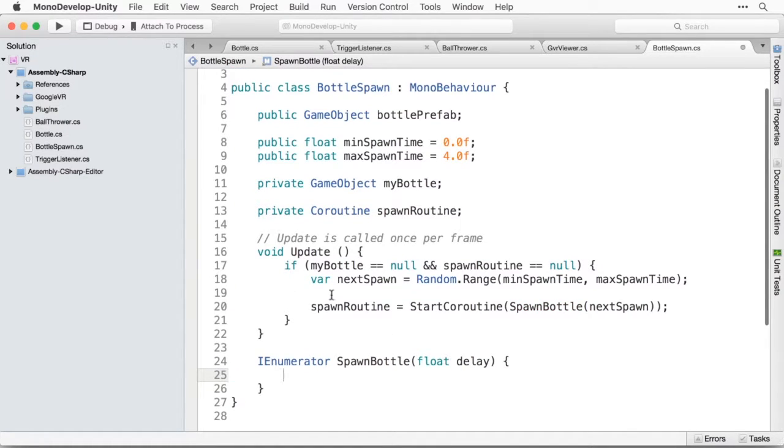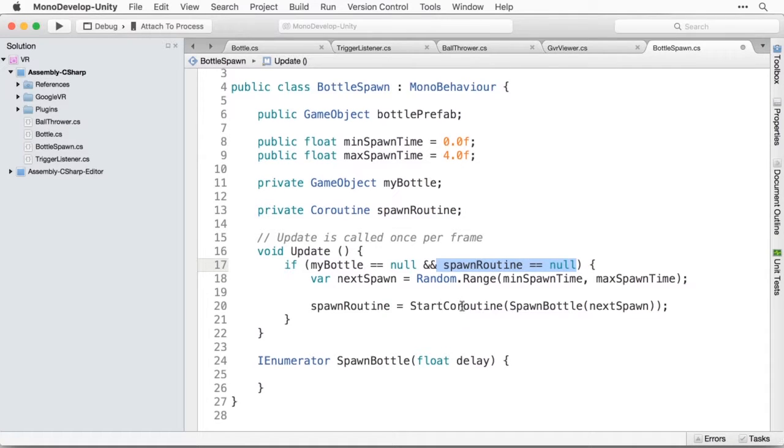This thing in Update here is saying if we don't have a bottle and we aren't in the process of spawning a bottle, and remember that takes a couple of seconds, then begin the process. The next frame it'll go, myBottle is null, we don't have one, but spawnRoutine will not be null, and therefore we won't kick off another coroutine.